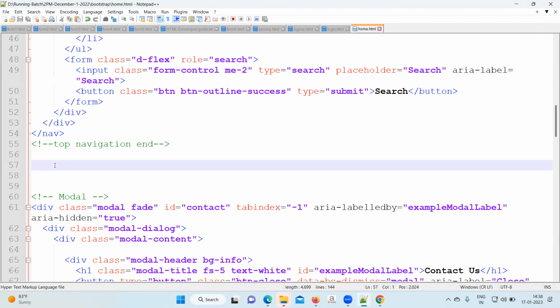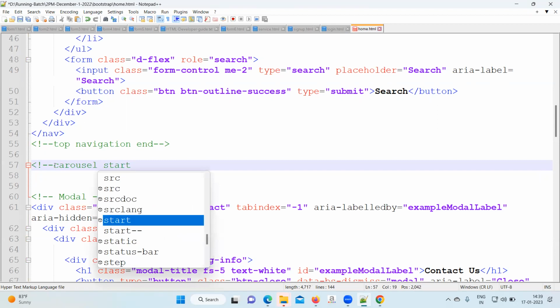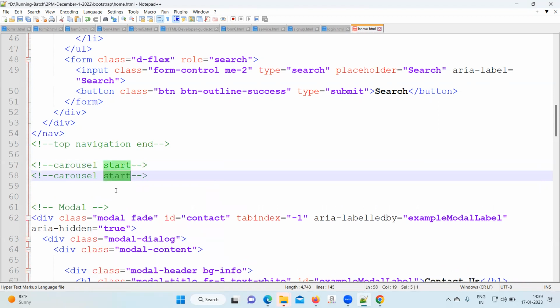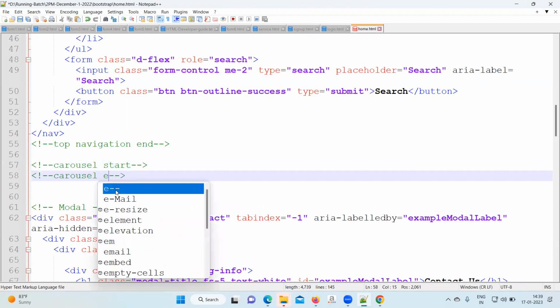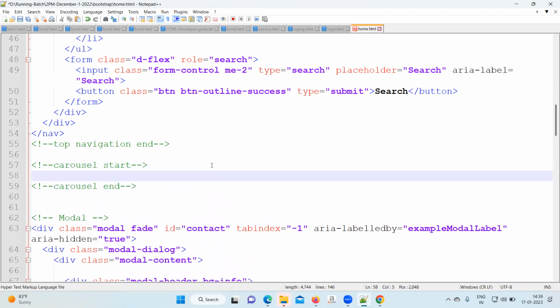now write a comment here in home file. Parallel start here and carousel end. Carousel is nothing but banner.